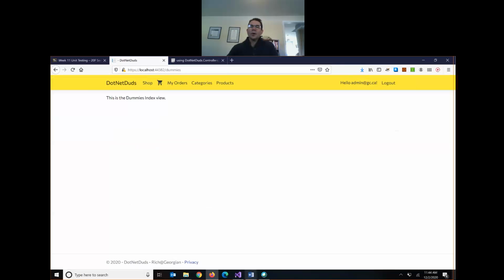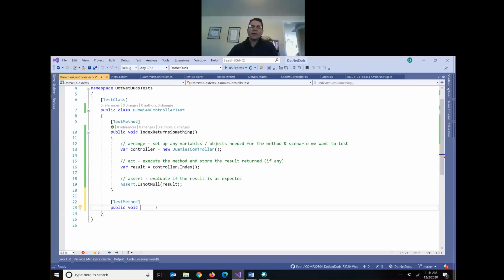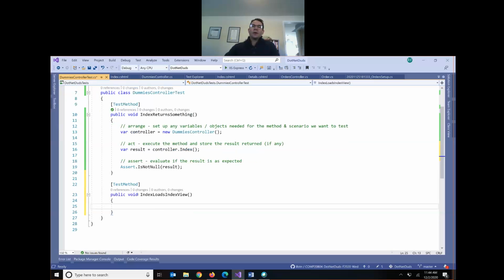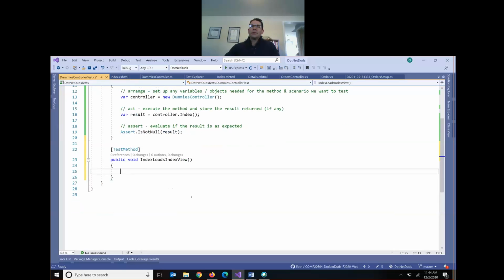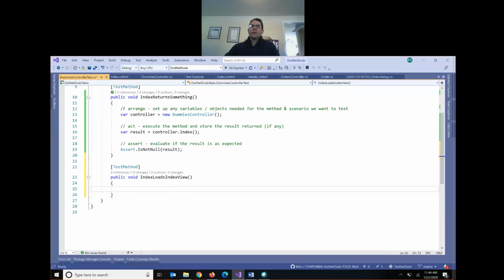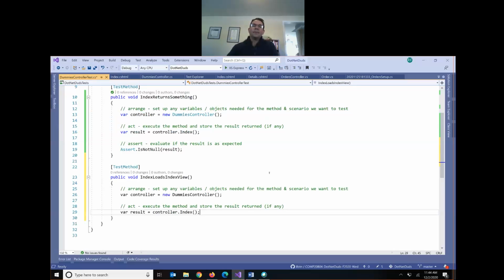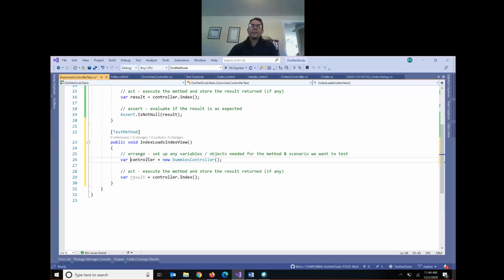So let's write a more specific test to check that. We'll call it index loads, maybe we'll call it loads index view. Right? That's a better test. It more accurately describes what should happen inside this method. So our arrange and act are basically the same. Instantiate an instance of the controller, call the index method. But the assert is going to be different.